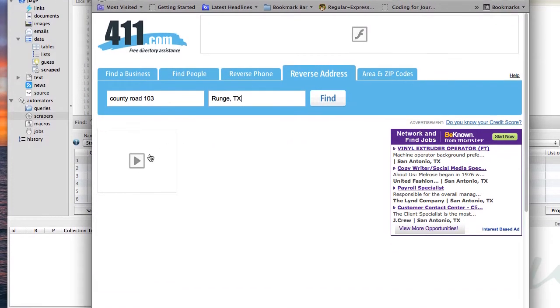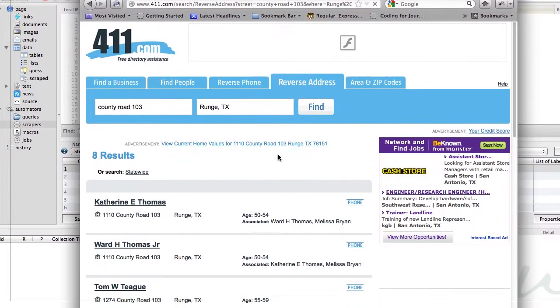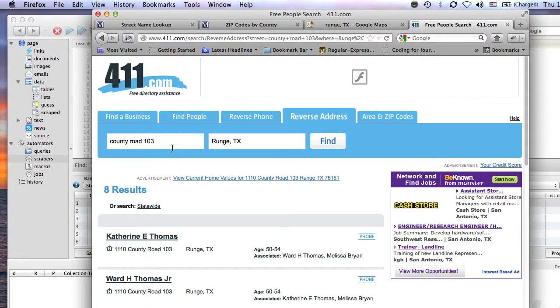And you can see the flash blocker working here. So that definitely speeds your machine up. So we see the people that live on County Road 103. I tried it with the other road and it didn't work that great, so we tried 103. So anyways, here's your address up here at the top.